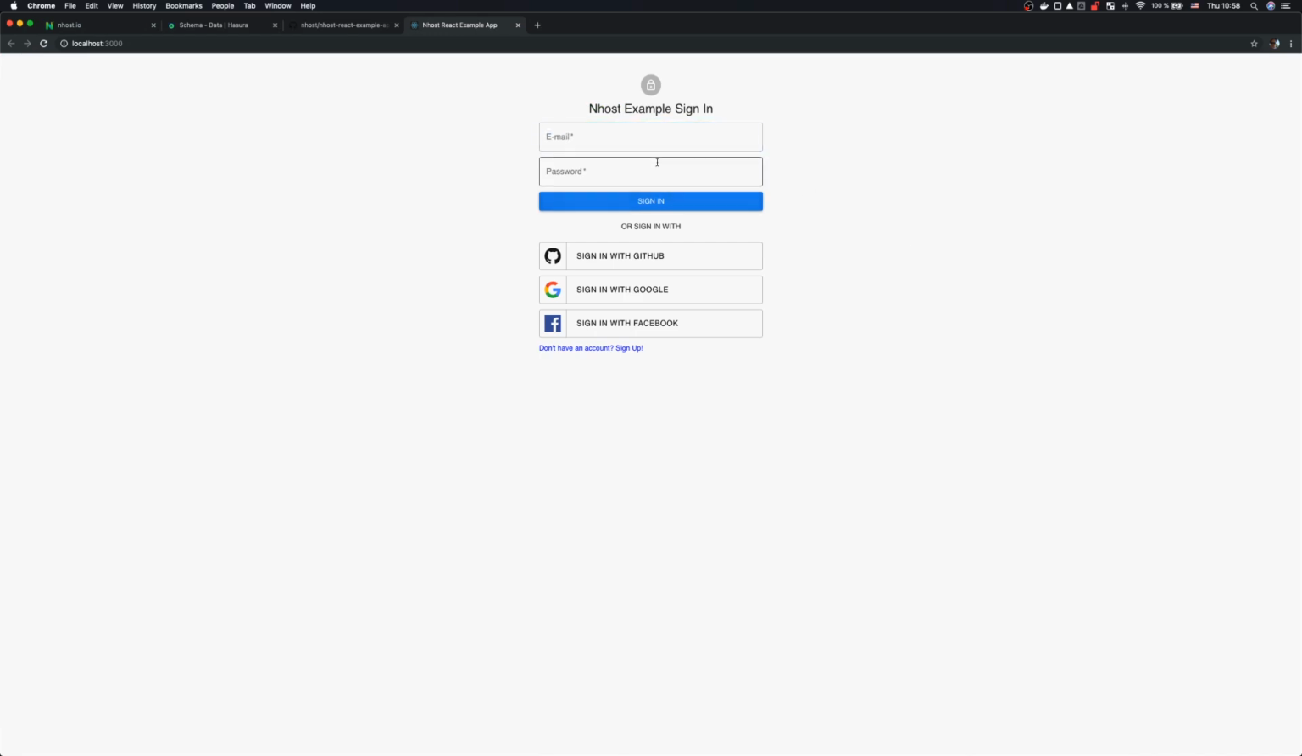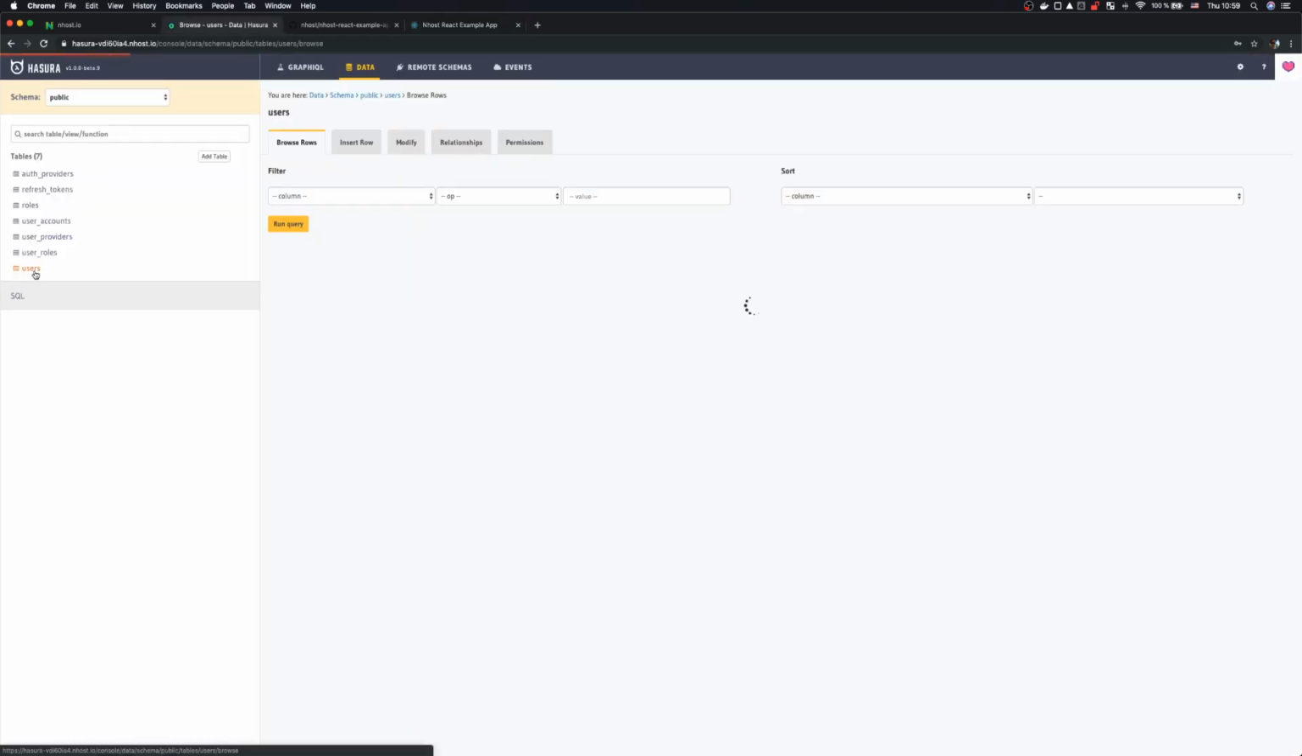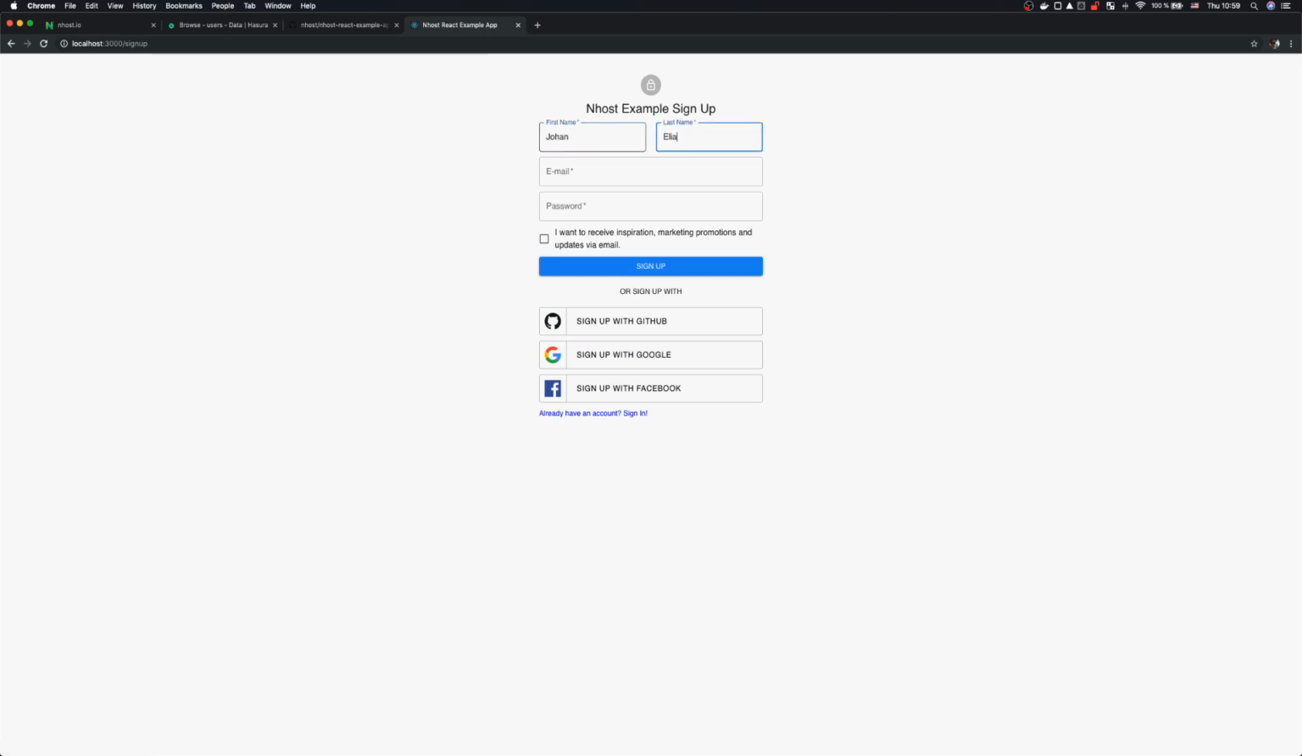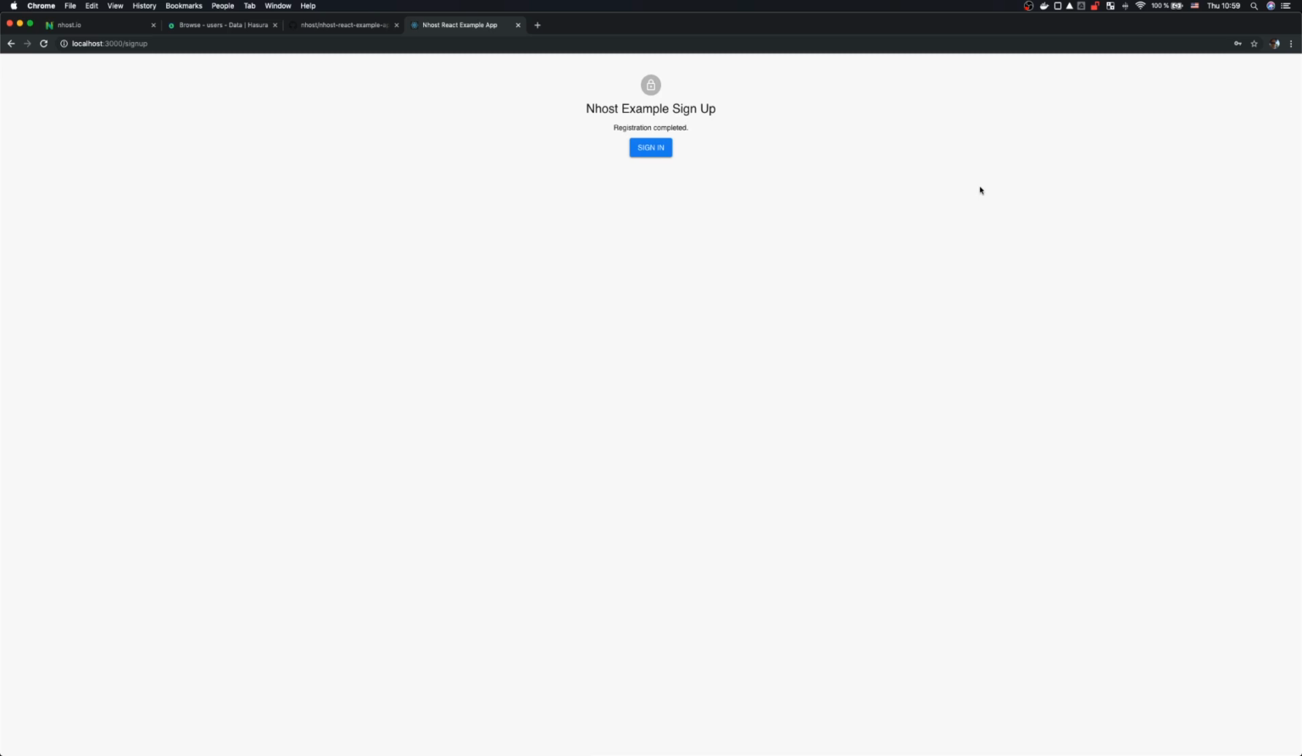All right, so this is our Nhost React example app. It's up and running. The first thing we're going to do is register a user account. We're not going to use GitHub, Google, or Facebook right now. These are not even enabled for our project currently. So we're going to use local accounts, with email and password. Those local accounts are going to show up in the users table and also the user accounts table. So let's create an account here. Johan at nhost.io, and a password. Sign up. Registration completed.